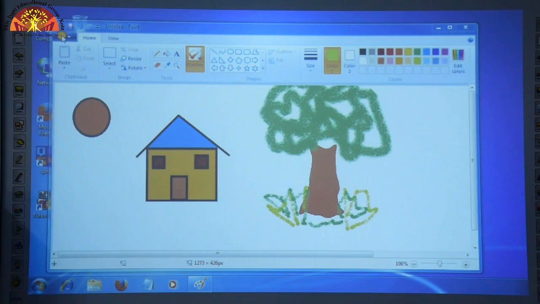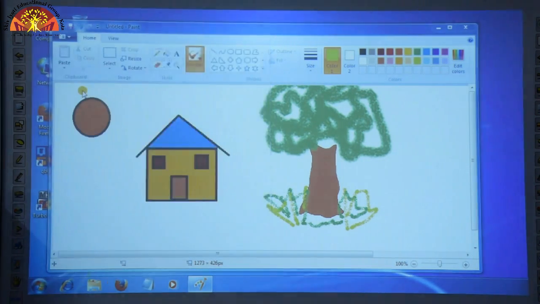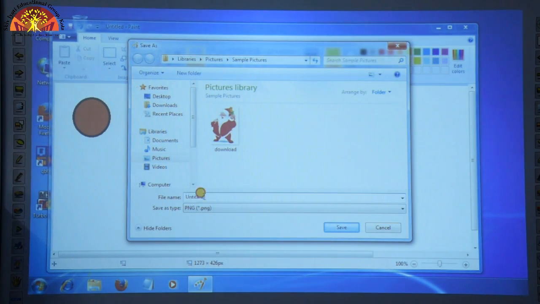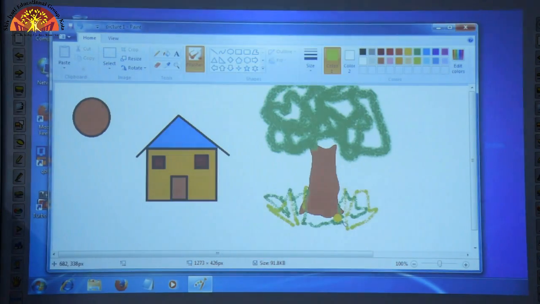Now children, we will see how to save our work which we have completed. First we will select paint, and from paint we will select save, and a dialog box will appear. In this dialog box we will save our file as picture 1 on the desktop. We will click the save button and our image is saved.